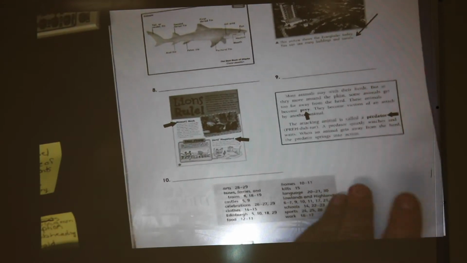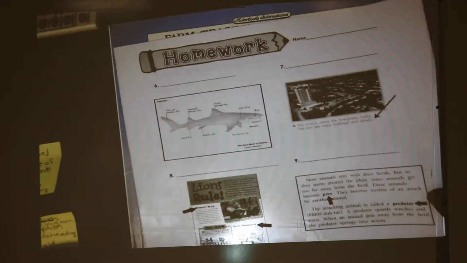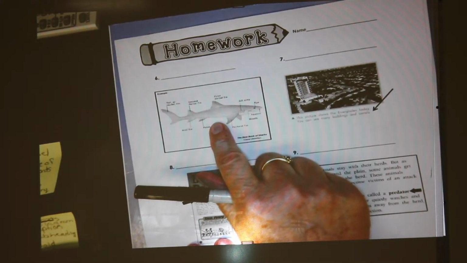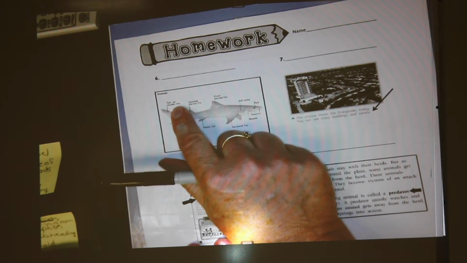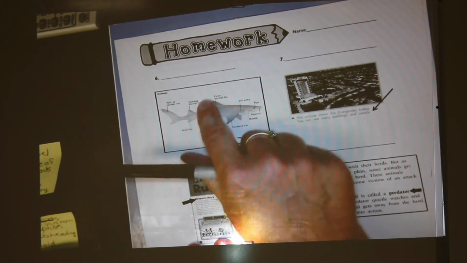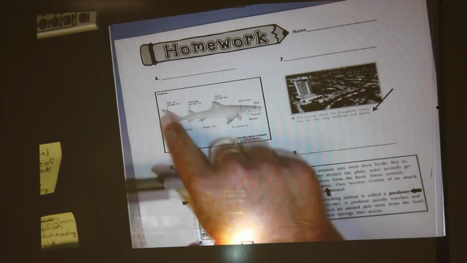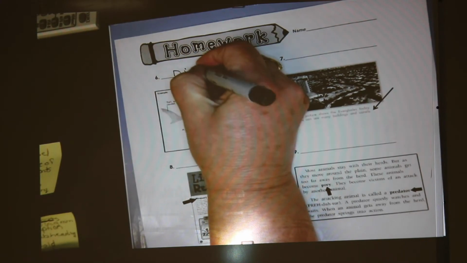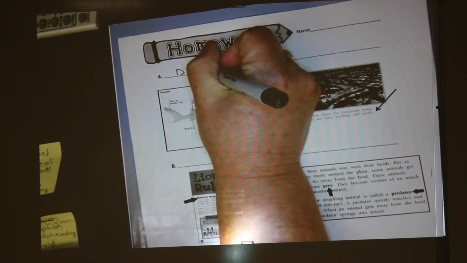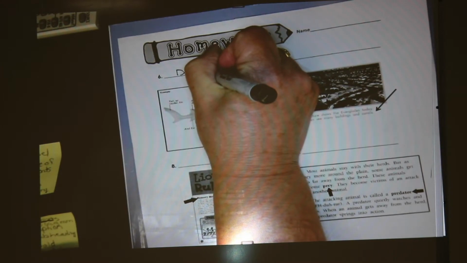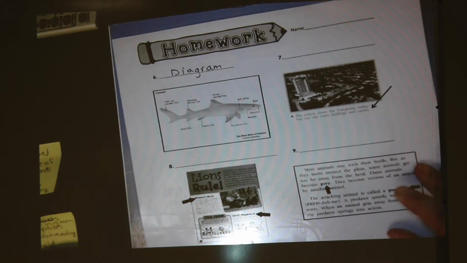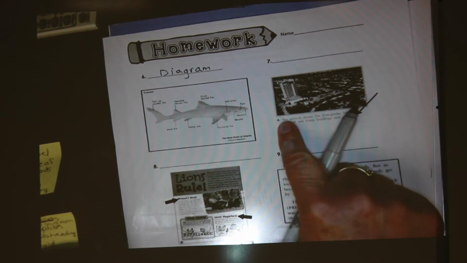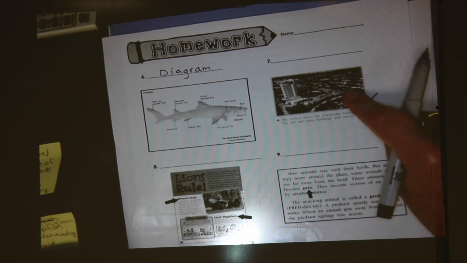All right, some other items here. Number 6, now this is a picture of a shark, and it's actually a diagram. Now it doesn't have the arrows pointing to the different labels, so it's wanting to know what this whole thing is. And so the whole thing is what we call a diagram, and it's an actual drawing of an actual shark.